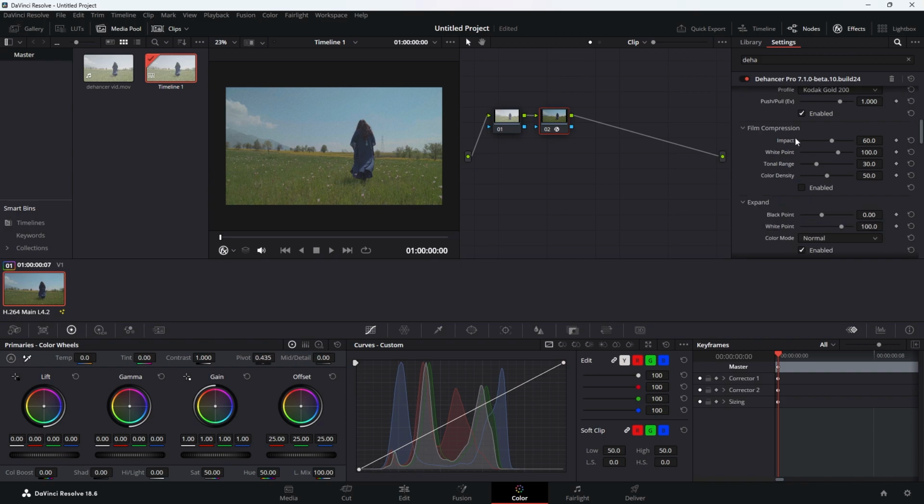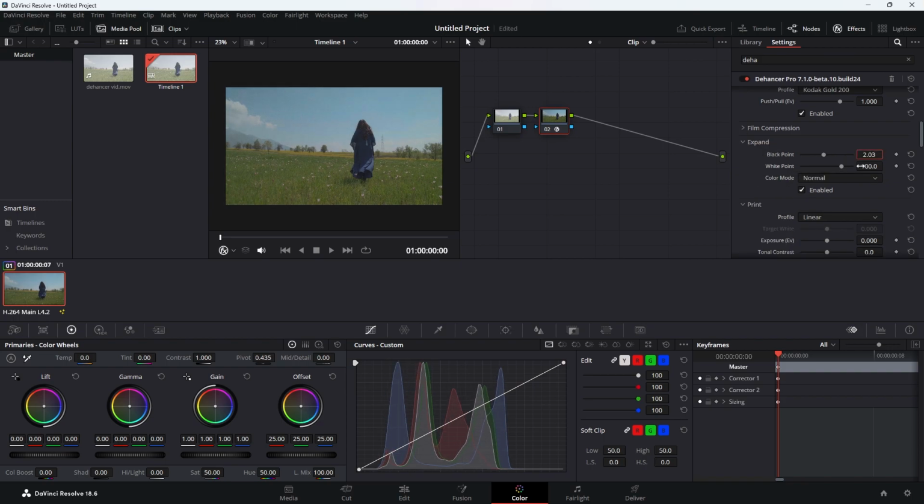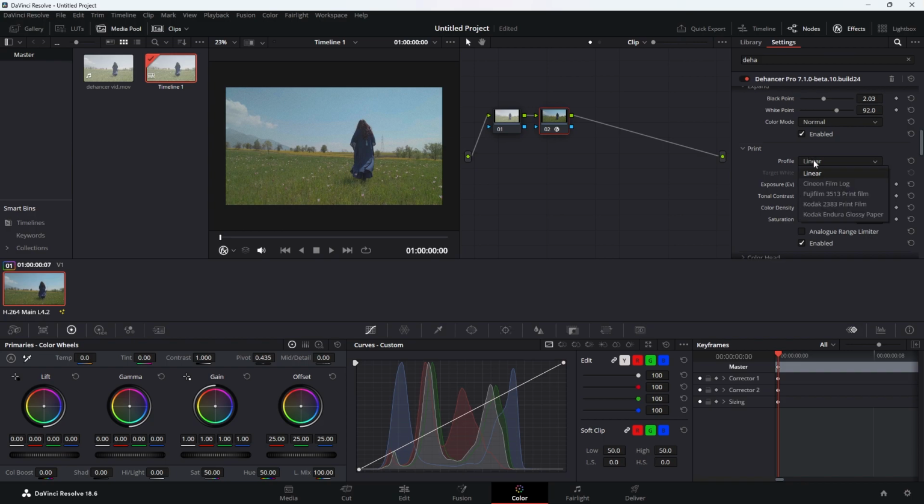result. Next comes the film compression section. I'm not going to waste your time, so let's make all the basic adjustments and discuss the ones that need more focus. For this one, I'm going to choose the Kodak 2383 print profile, which matches the environment and the lighting, and gives a better result. If you want further adjustments, you can always tweak the settings to get an even better result.